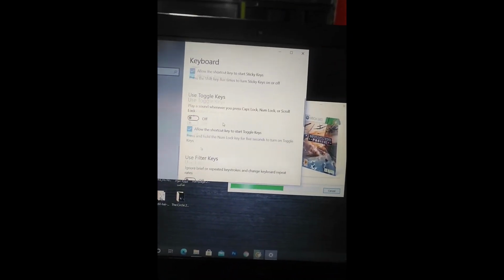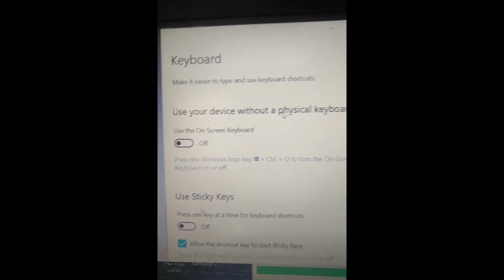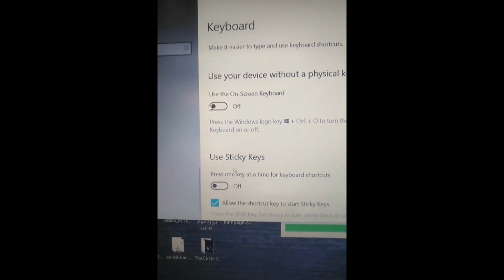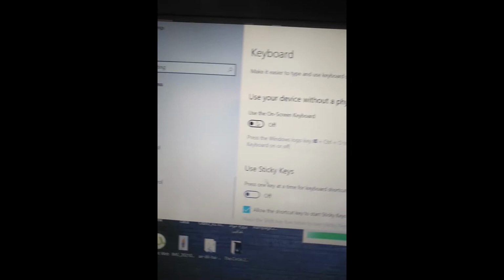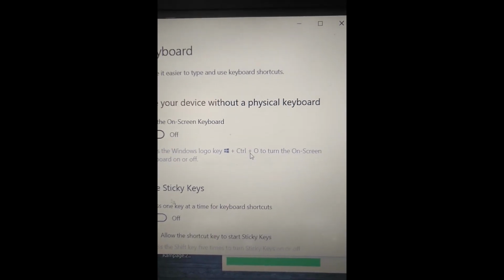Okay. Then in here you have to scroll and find this. You can do this. When you press on here, you can see it at the first. Use your device without a physical keyboard. Use the on-screen keyboard. When you press true, or I can say on, it appears here, and you can use it. Shortcut of that is logo key plus control plus O. But we don't have any keyboard, so we have to come in here and use it. I hope you like it, and let's go and see it on the Windows 11.